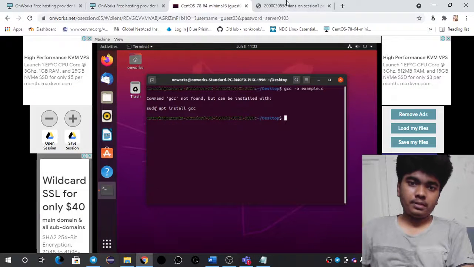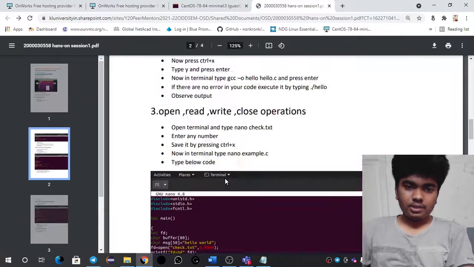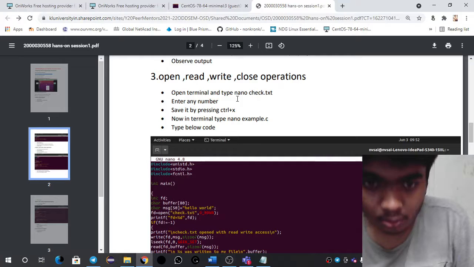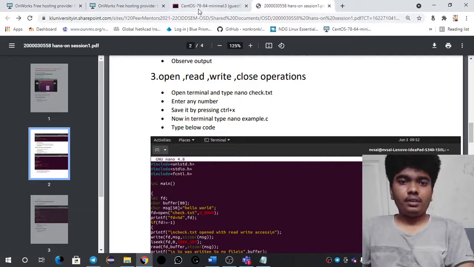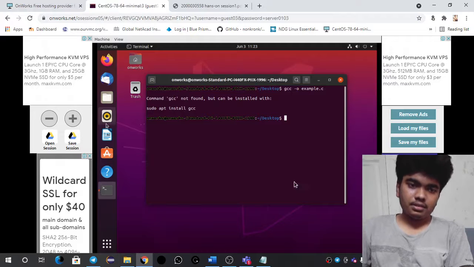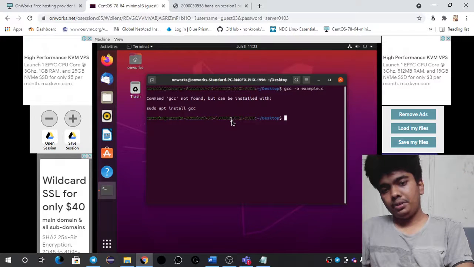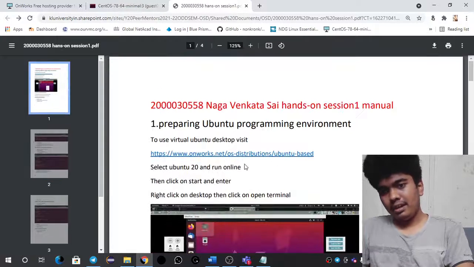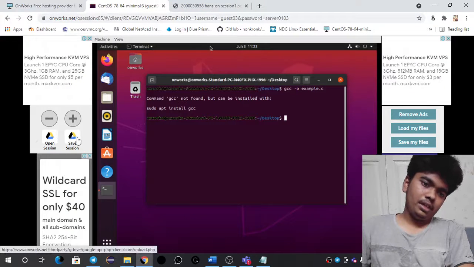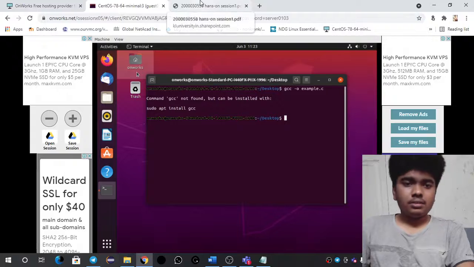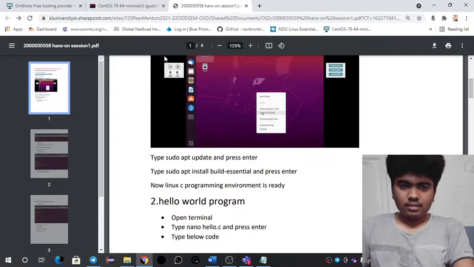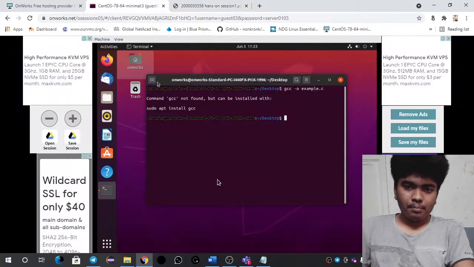As before, we had just worked on this first session, and now we are going to do the open, read, write, close operations. But now I have a problem: we need to save these things, right? Again and again we shouldn't install those packages again. So here there is an option where we can save the session in the drive. So let us try after installing both packages, and then a sudo apt update.